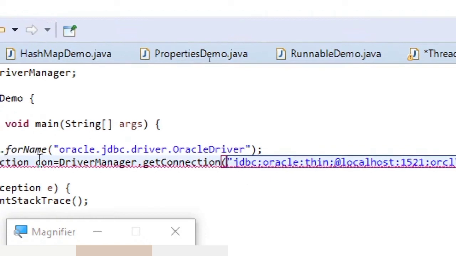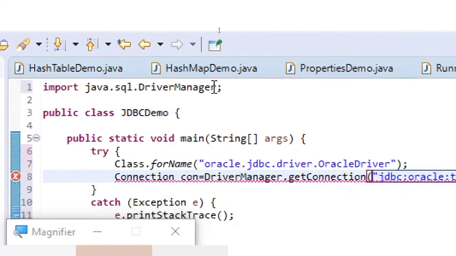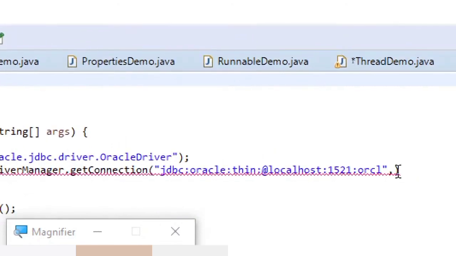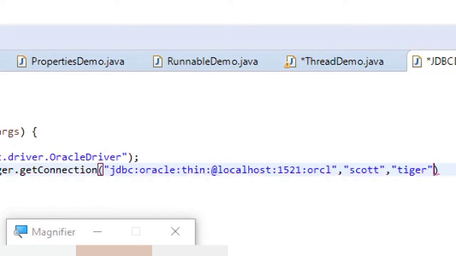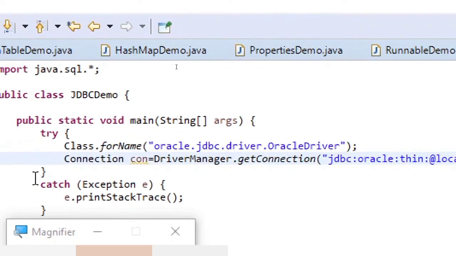So within this DriverManager.getConnection, one thing what I will do is, instead of loading one by one, since I have already said you, I am using star, and here you have to specify your username and password. After URL you have to specify username and password. So I am using Scott and Tiger. So it's fine, things are fine, there's no error.